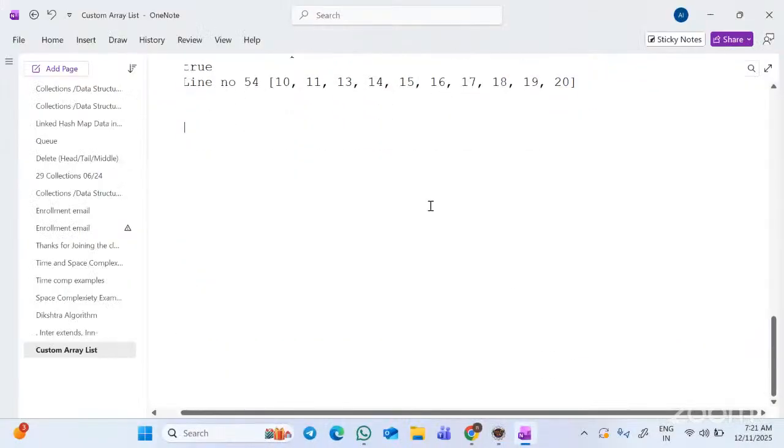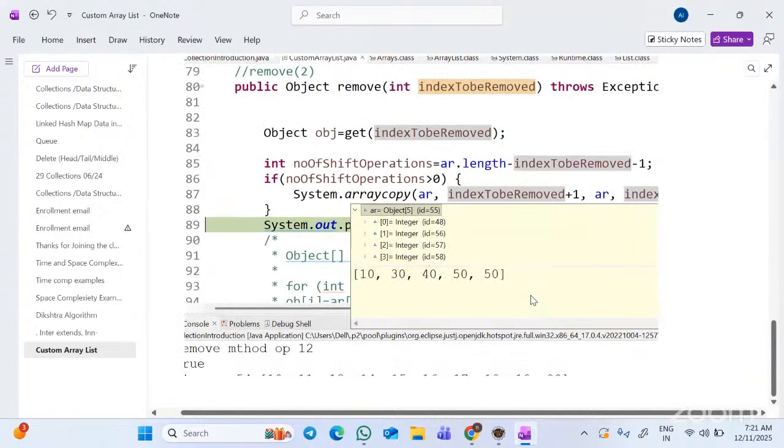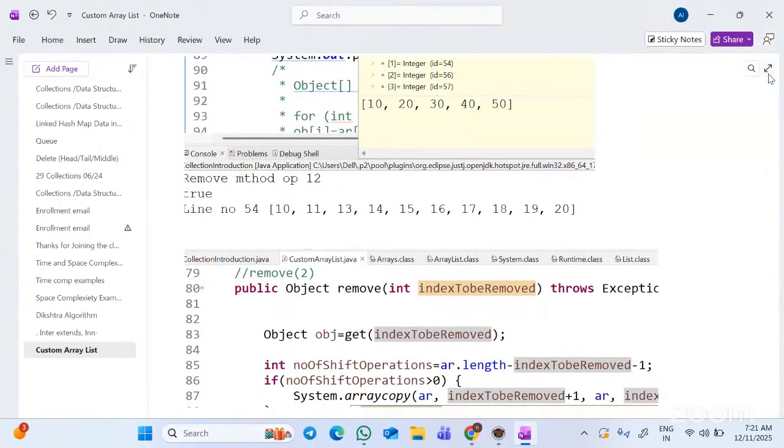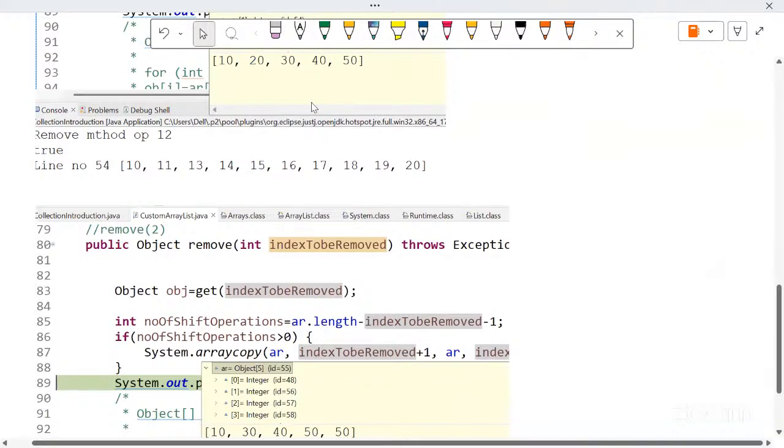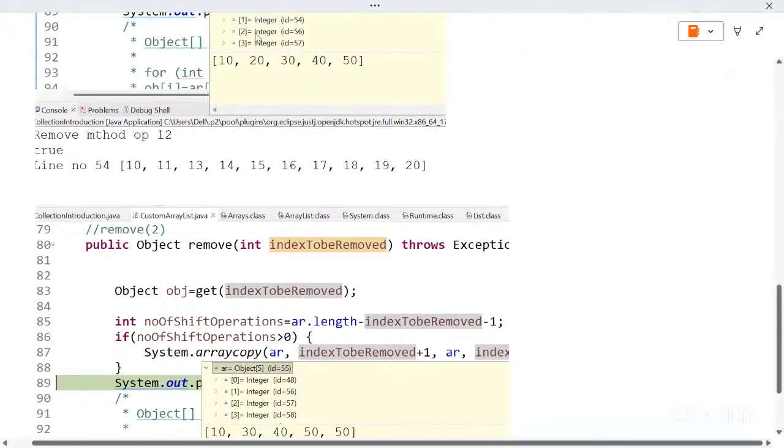Now, do you see the difference, guys? Now it's 10, 30, 40, 50, 50. So 20 is gone. What index did I want to delete? The first index. In the first index, what was the value? 20. In the latest array, 20 is gone, correct? 30 has come into 20 position, agree? And then 40 has come into 30 position, 50 has come into 40 position, and the last position is 50 as it is. That means they did not do the copy of the last position.